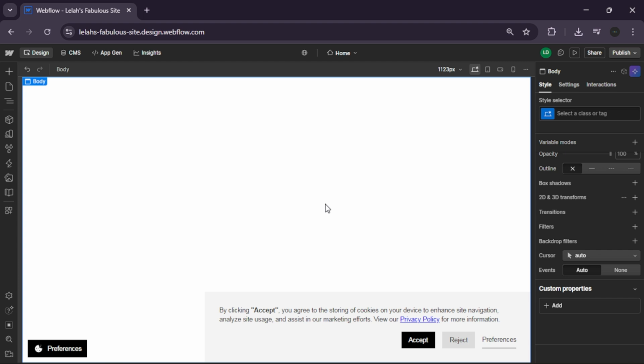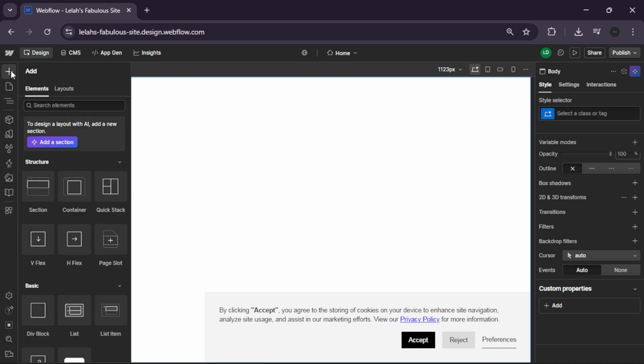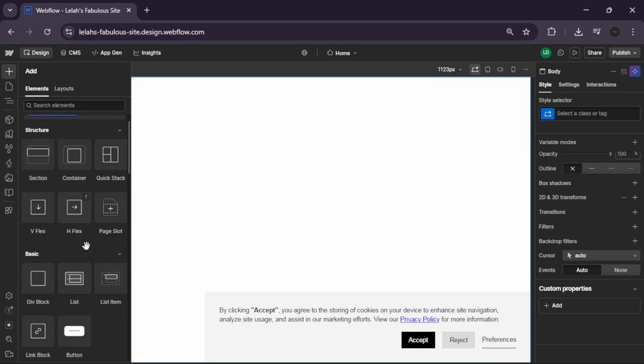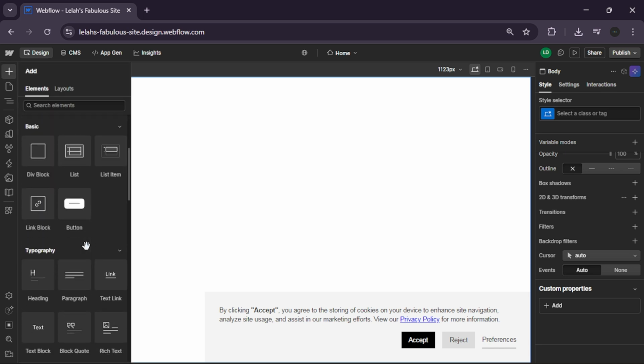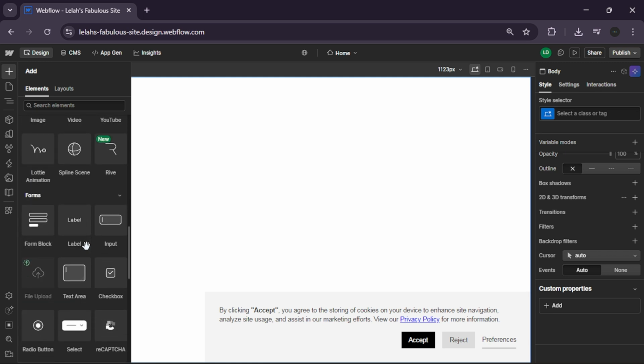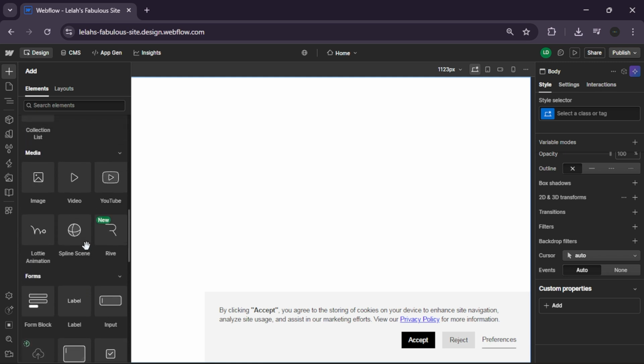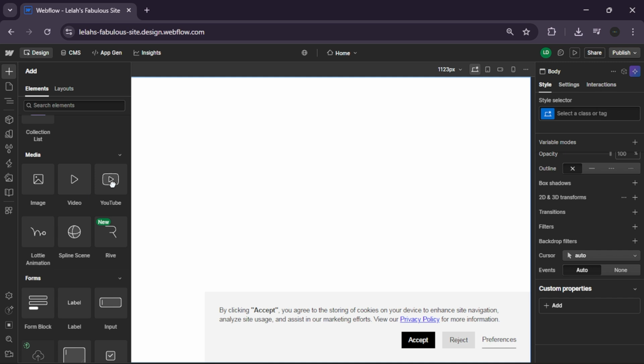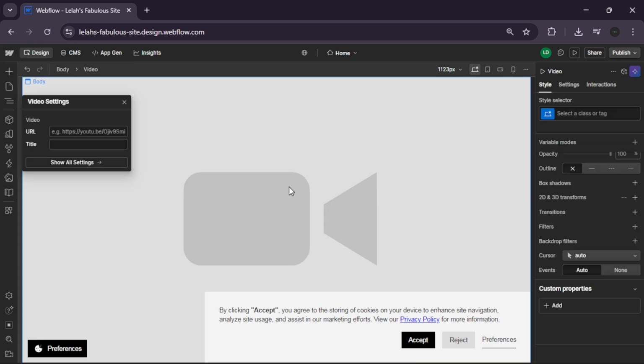Step 1. Use the background video component. If you want a video to play behind your text or other elements, this is the tool to use. Open the Add Elements panel and scroll down to the Components or Media section. Drag and drop the background video component into your hero section or a specific container.